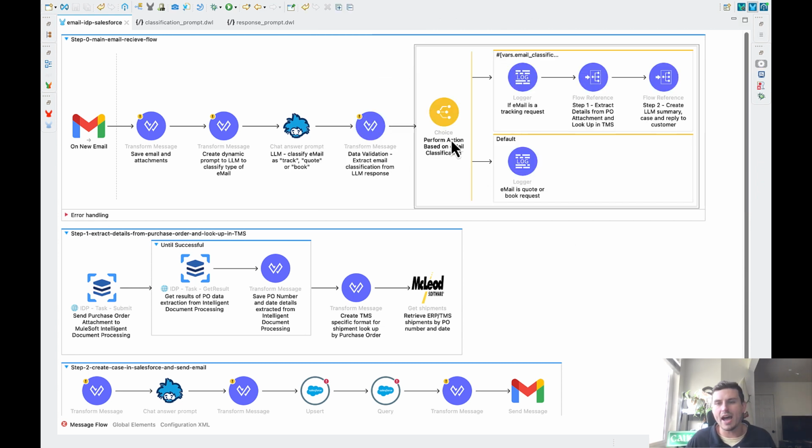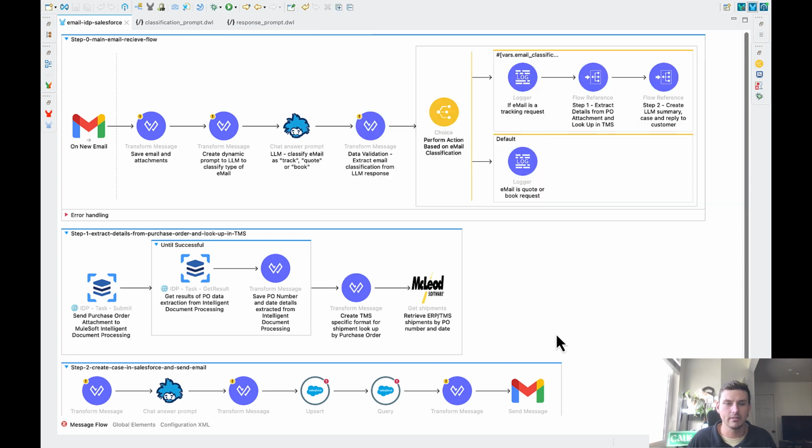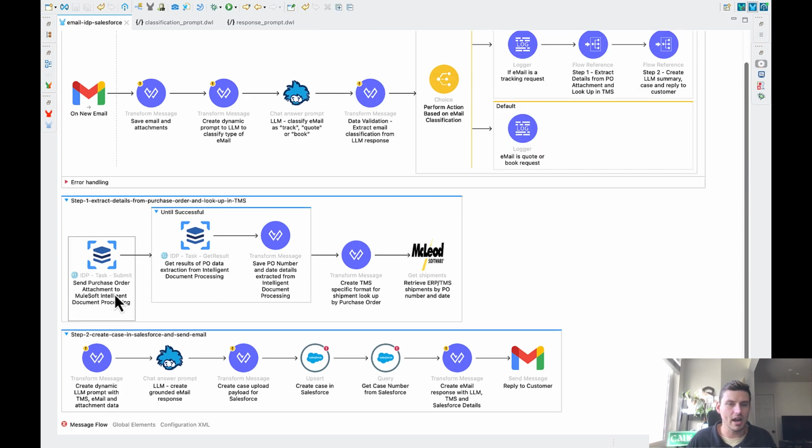And then based on that status that we got, you can see we can use some of Mule's workflow capabilities. In this case, a choice router, so an if-then statement to say, if this email is a tracking request, we are going to perform a certain set of steps after that. In this case, the next part of our workflow is actually calling intelligent document processing here to send that purchase order attachment to get data extracted out of it, because we need that to actually call our transportation management system or our ERP to look up the relevant shipment details.